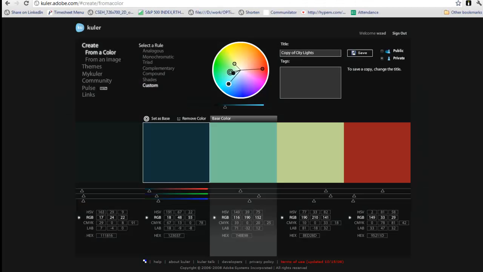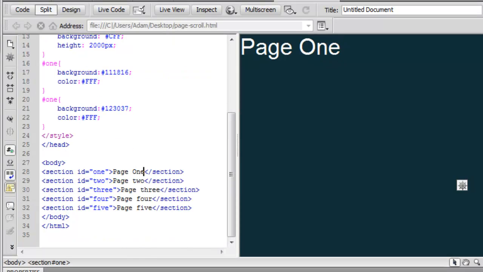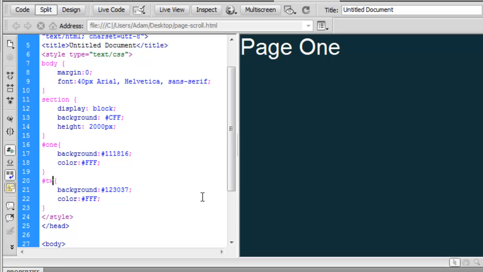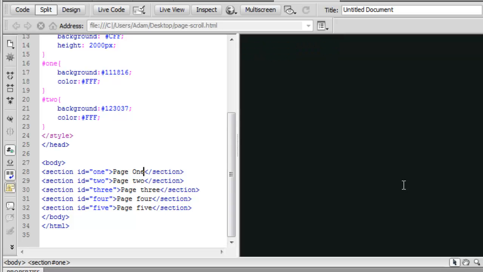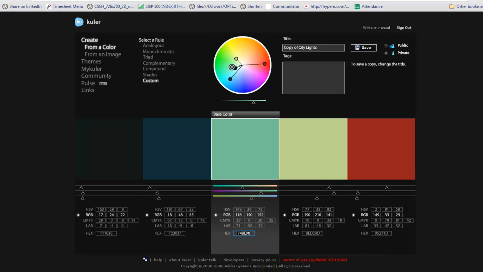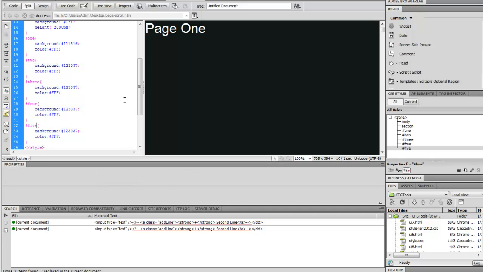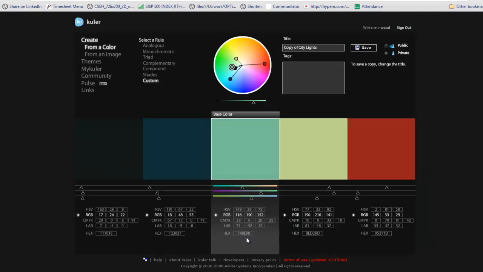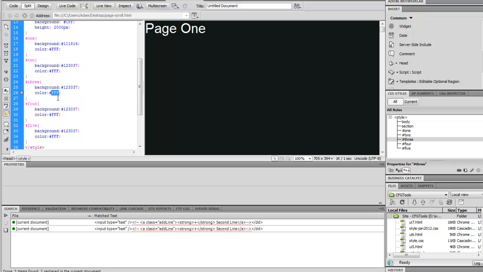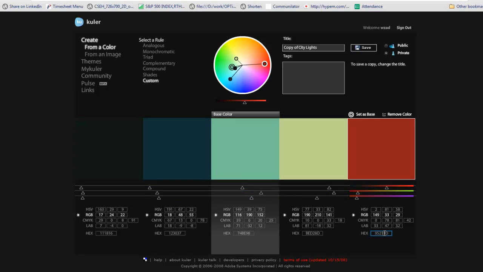Just change what I need here. So this one, I'm going to grab background color. Okay, and I need to change the selector so that it's the ID 2. Okay, so scroll down now, and our page 2 is a slightly different color there. And I'm just going to do this with the other ones. So 3, 4, and 5. Okay, and just copy the color codes over. This is 3, 4, and the last one.